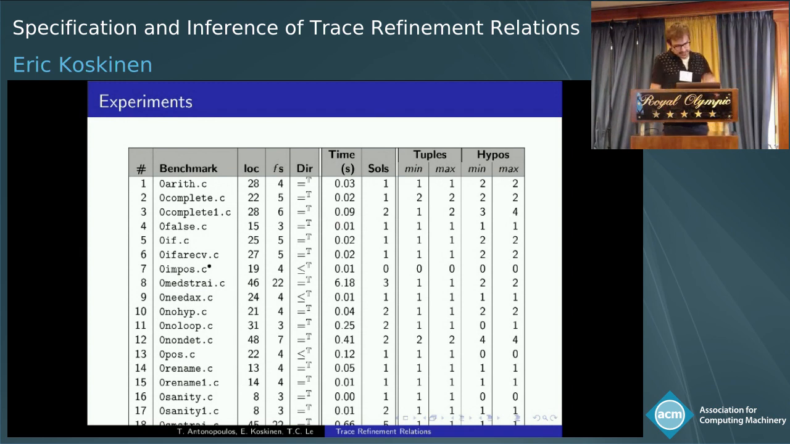So there's one case in particular called zero impos, and in this case, we permit the user to specify events that one cannot remove. And in this particular example, there's no way to massage the one program so that it gets contained in the other. So it's correct that there are 0 solutions.